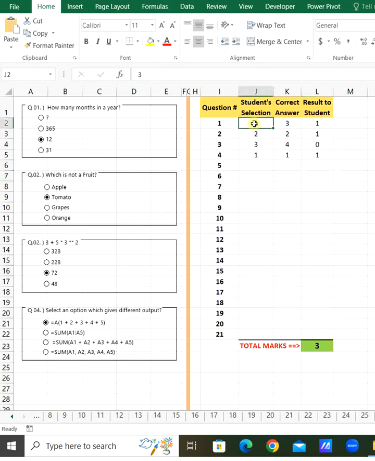Under the student selection, when the student selects the answer, the student selection will be here. That is the cell link for question 1. This is the cell link for question 2. This is the question numbers. I updated the correct answer here.